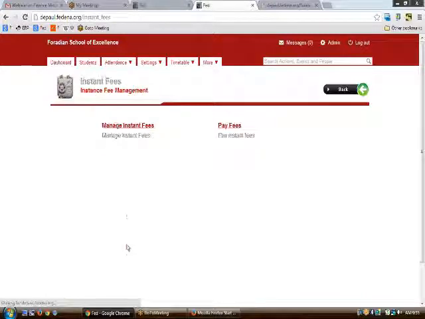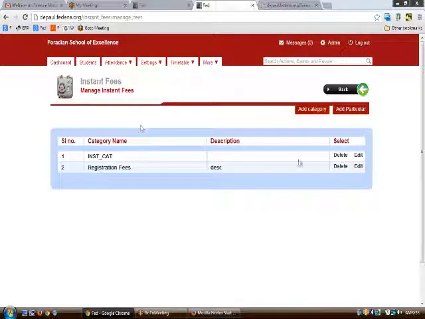Then we have instant fees, so you can even create and manage instant fees here. Instant fees follows the concept of creating and paying fees instantly.